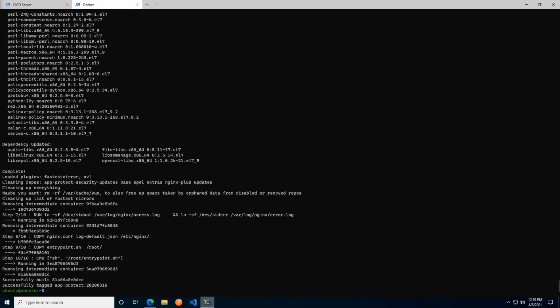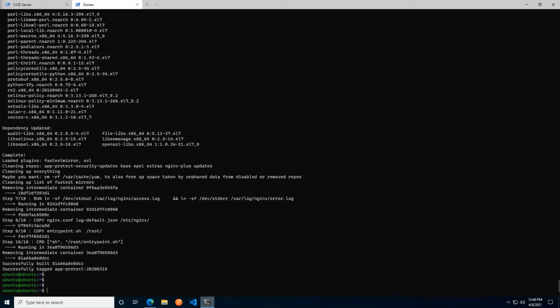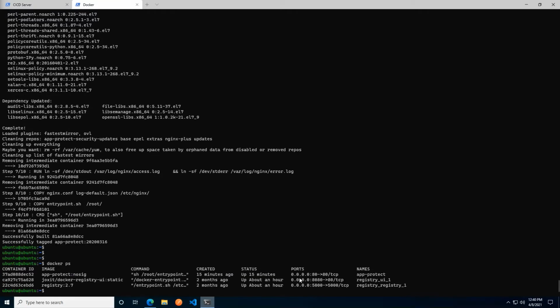Cool. So in my scenario here, what I'm looking for is the successfully tagged message and the name and tag that I specified as the result of this Docker build command. So I feel I'm in pretty good shape right now. Does that mean I am now protected by updated signatures when I try to access the application through the App Protect route? No, it does not. And why doesn't it? Well, if I have a look at my Docker PS here, you'll see that I'm currently running my App Protect container based off of the previously created container image.